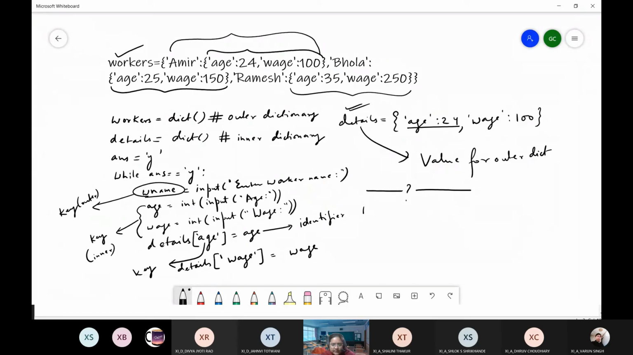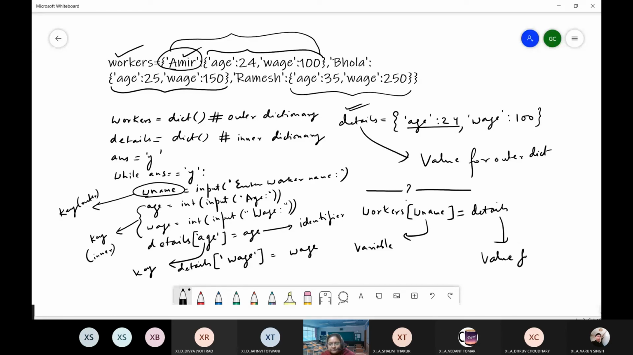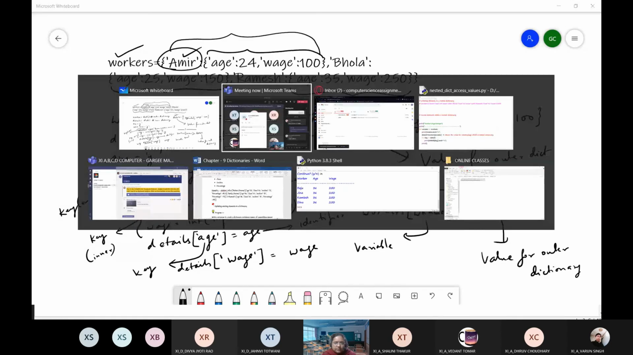We will write workers. This is the dictionary name. Now, as a key name, we want the name of the worker. We don't want W name as the key. We want the actual name to act as the key. So we will simply write W name, which is the variable which contains the name of the worker. Equals details. So this inner dictionary will form the value for the outer dictionary. Right?